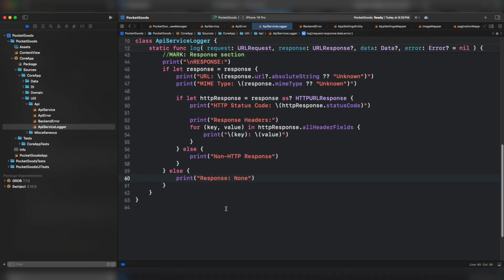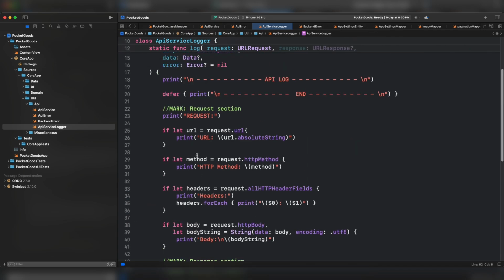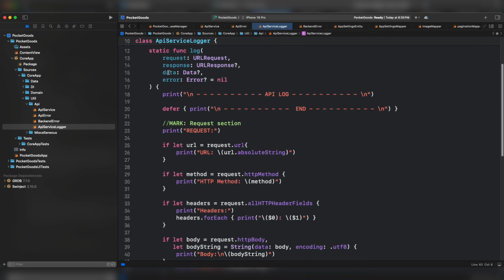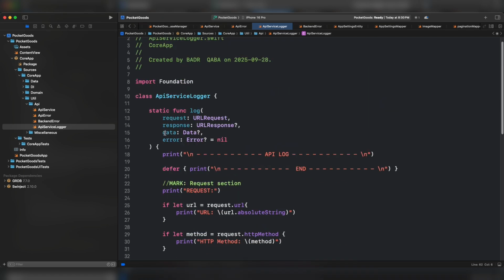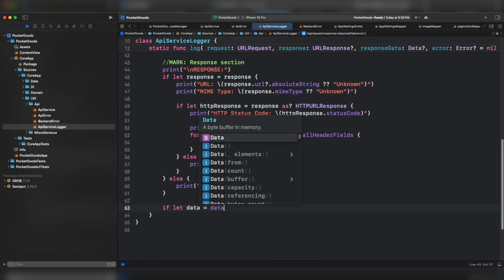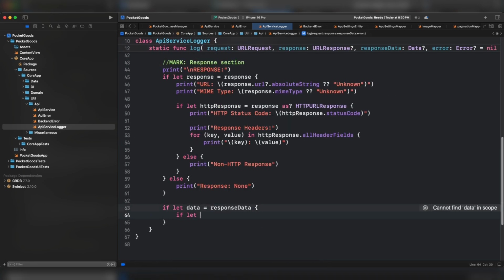Now we have to decode the data, more specifically the JSON data. It is the response data, not the form data. It's a little bit confusing, but the response data. We can add here response data in order to make it more explicit. I think it's better. If data is not null, we're going to get the JSON representation by serializing, by doing let JSON. I'm going to store it here under JSON value.